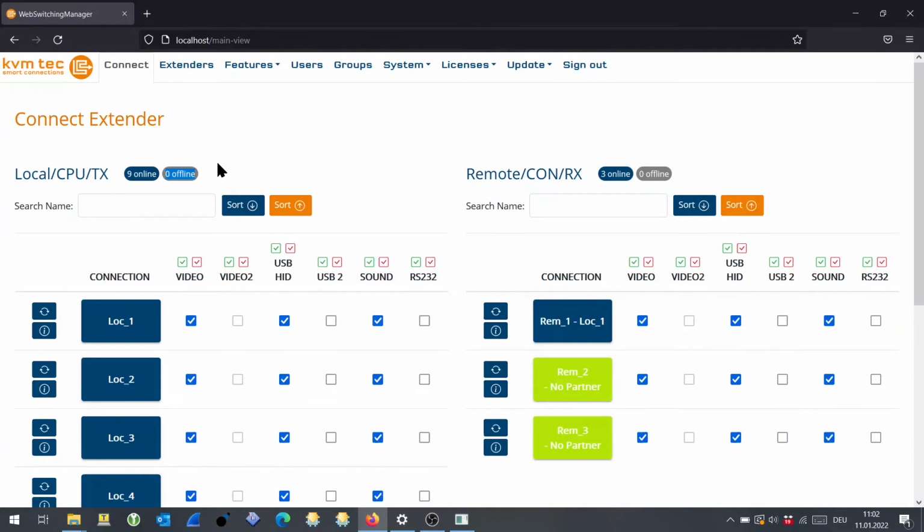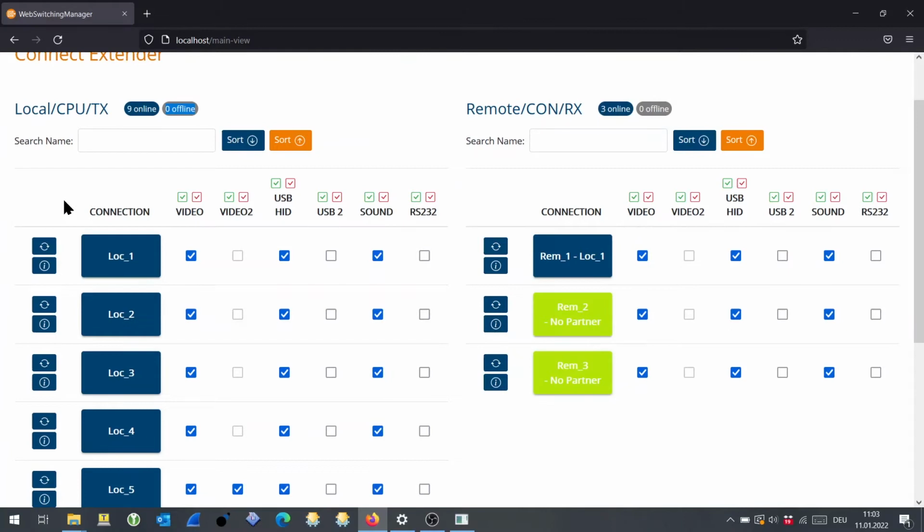In general, the users connect themselves over the OSD, but as an administrator, you also can connect devices and you can overrule them if necessary. To connect devices, just click on the desired local unit and then click on the remote unit you want to establish the connection with. Active connections will be shown blue on the remote side, inactive ones are yellow.